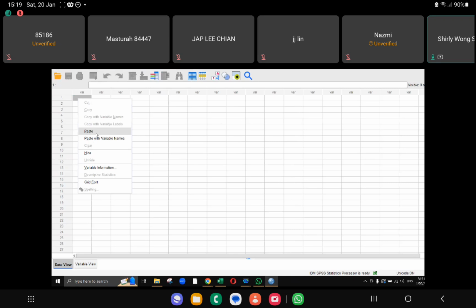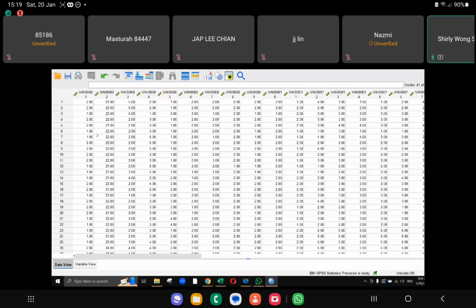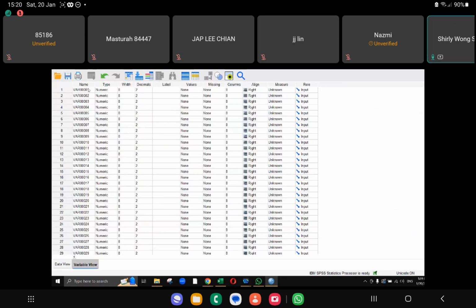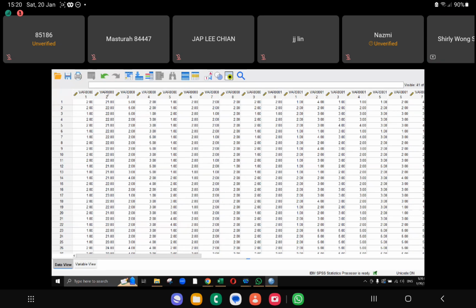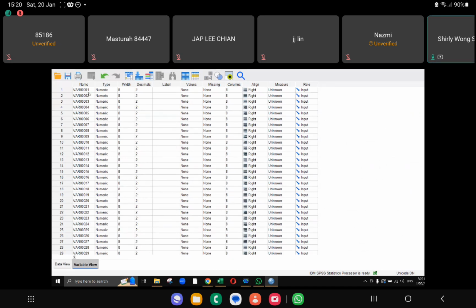Unless you have prepared the variable names according to the requirement of the software, then you can bring the variable names and paste with the variable names. See, the first column, the name of the variable, will be exactly the same as the horizontal one. So for the name of the variable, you need to keep it short.